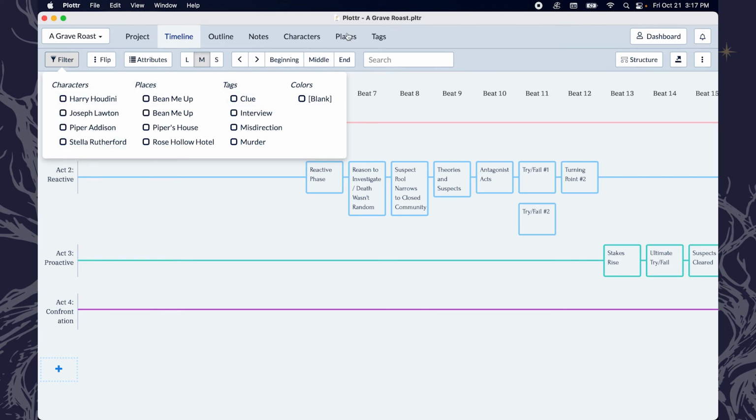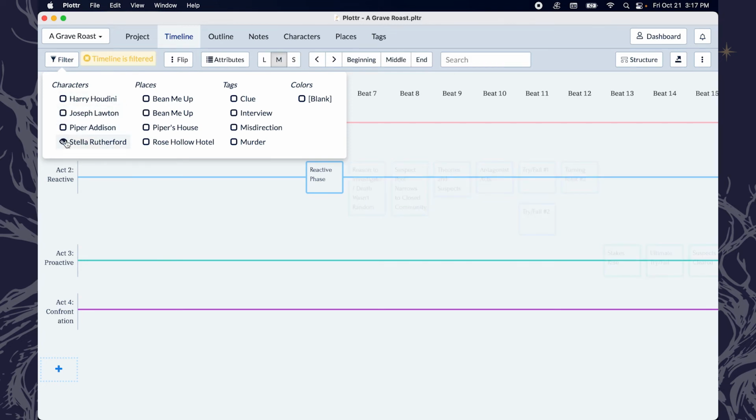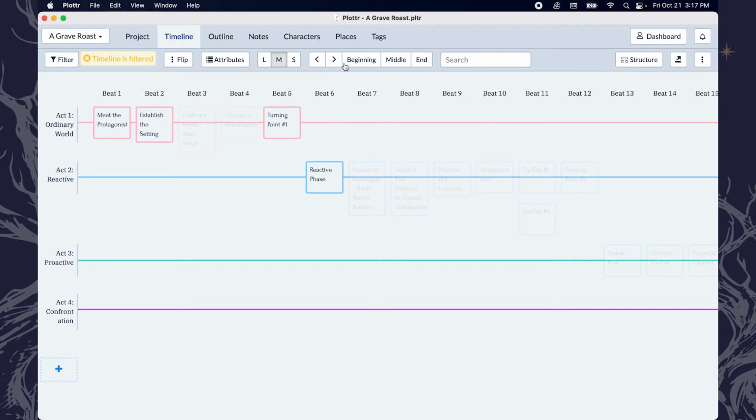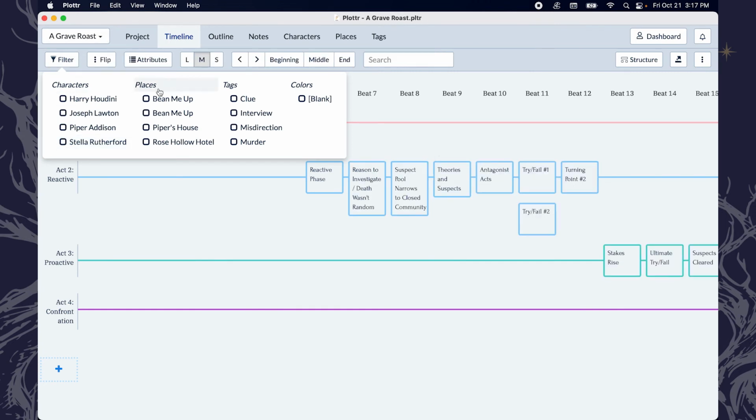Let's say you have like 30 characters or something, and you want to know only the scenes that deal with that character. So I want to know only the scenes that deal with Stella Rutherford. I will take that out, and these are all the scenes where Stella appears. And then you can also filter by tags.